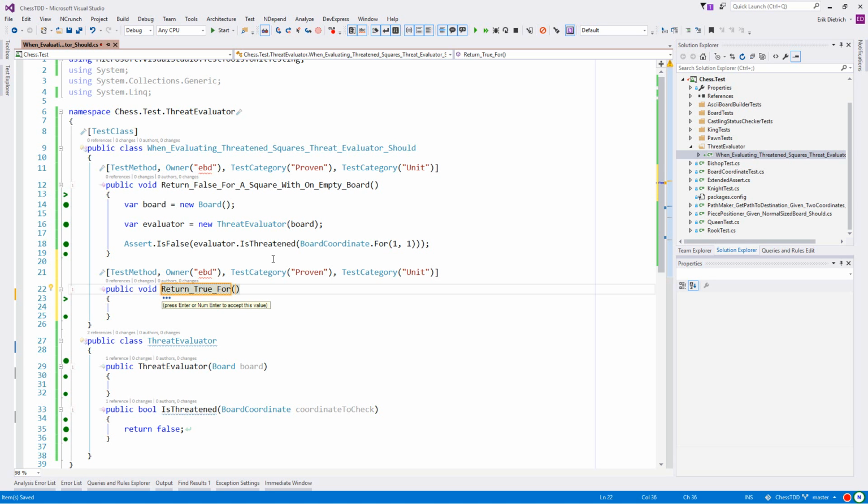Okay, so what I'm doing here in the first, this is kind of back to true TDD.